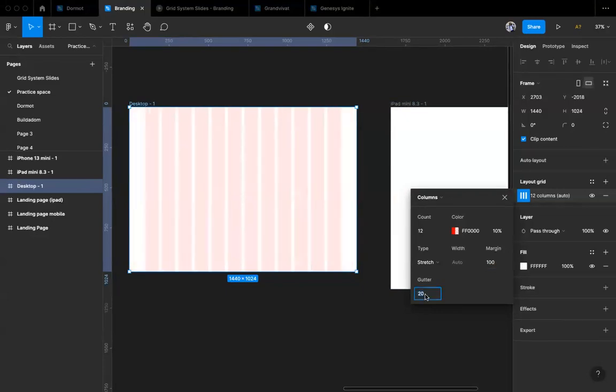Then gutter. I will advise that when you are choosing grid values for all your designs, you use the 8-pixel grid system. The 8 pixel is just anything that is a multiple of 8. So for this gutter, instead of using 20 or 10, I'll use something that is divisible by 8. I'll use 24 for my gutter.